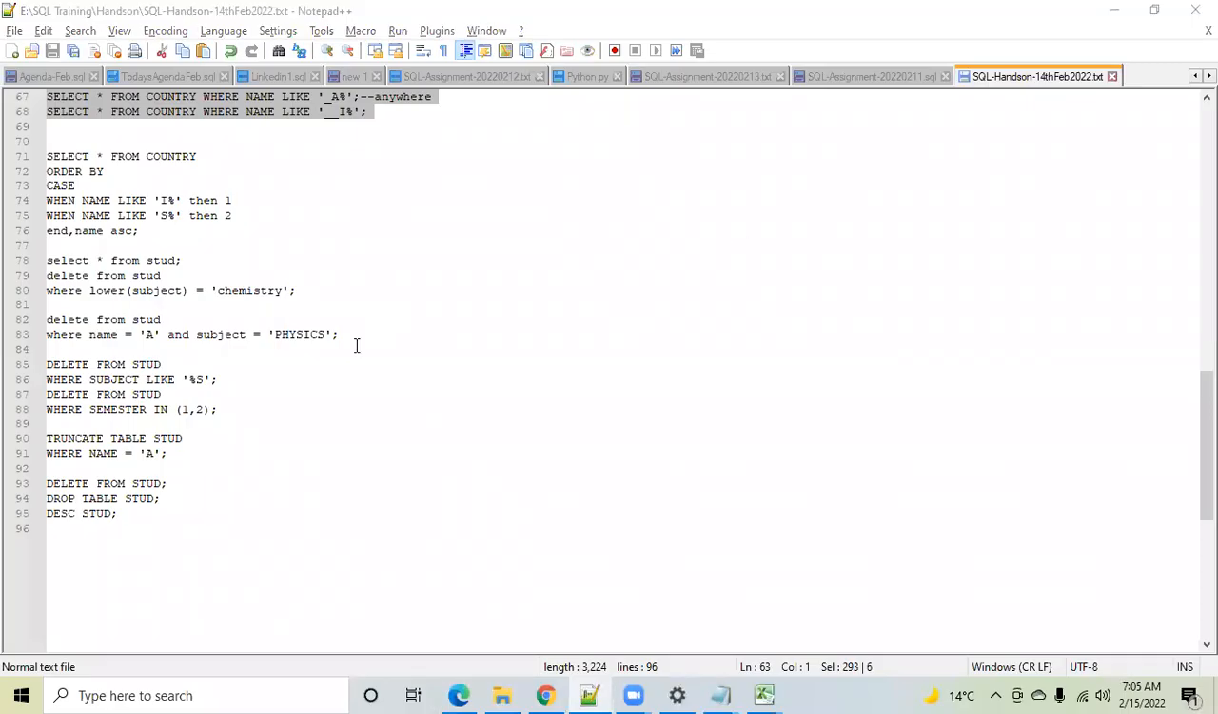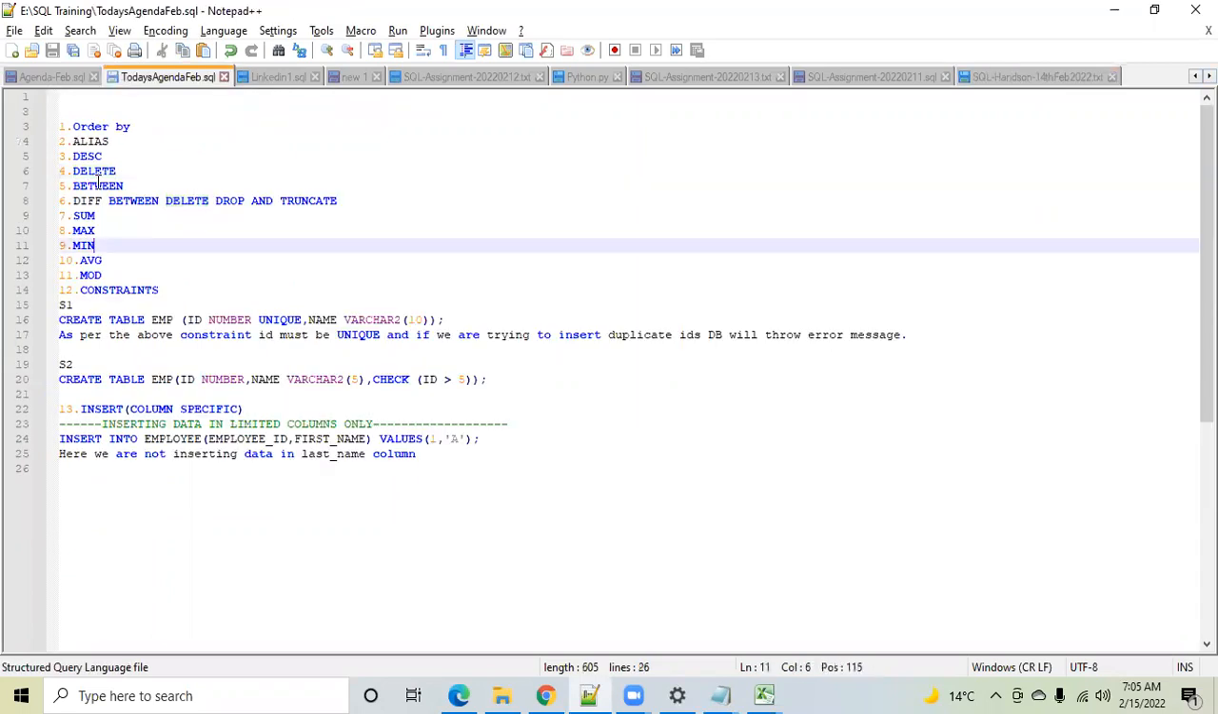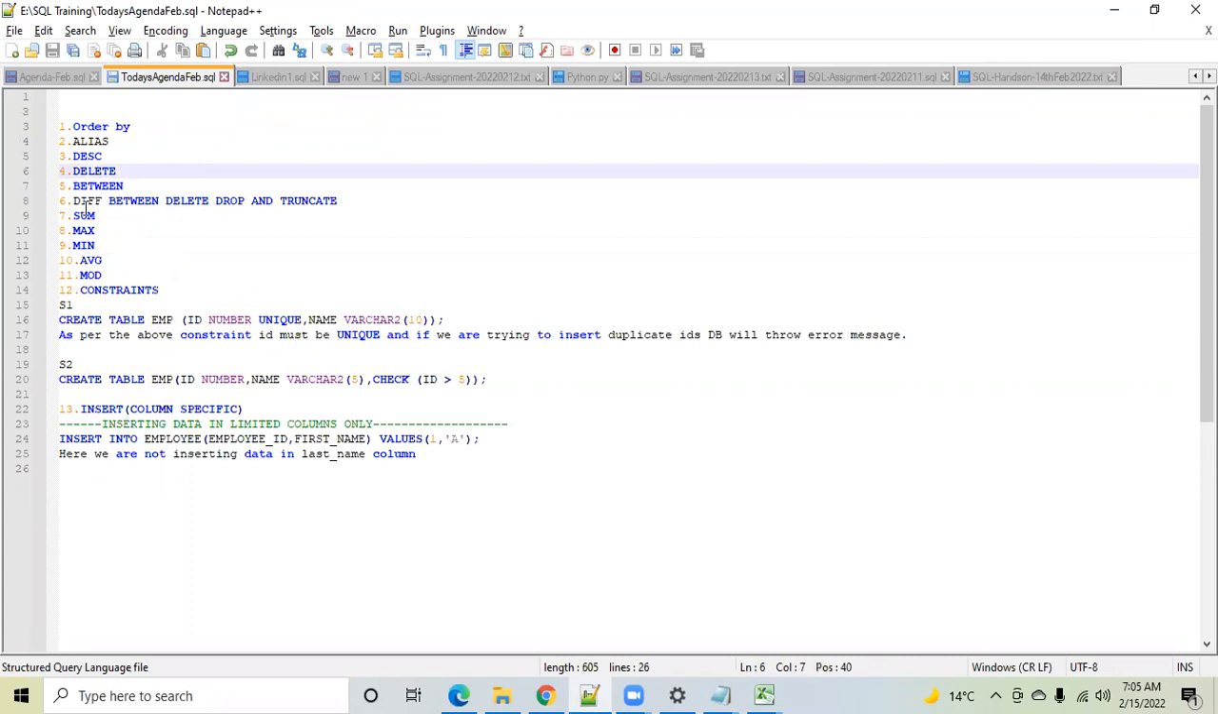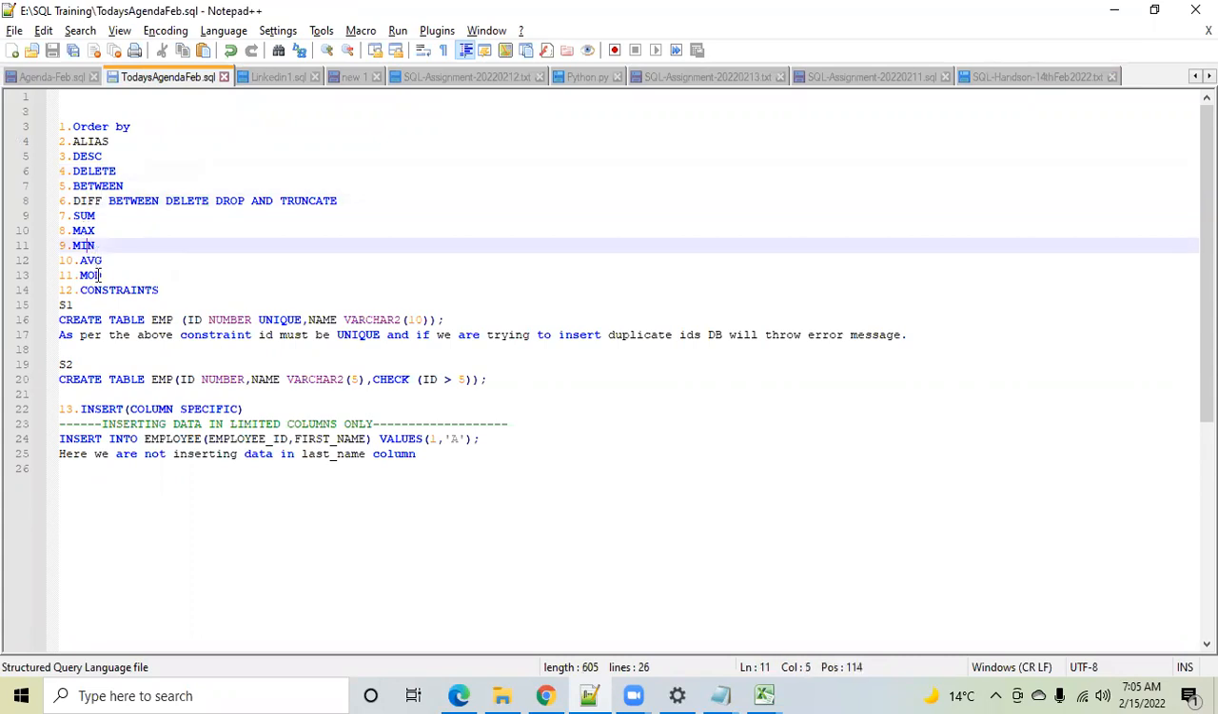Okay, so no questions. Fine. Today's agenda, February, delete the offline pages over. Some max minimum language mod. Constant is there, okay.